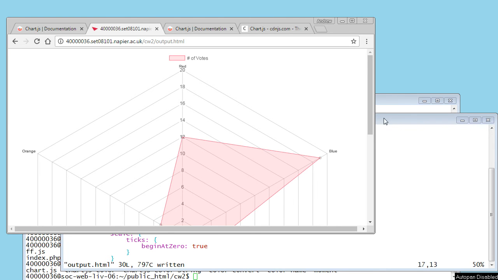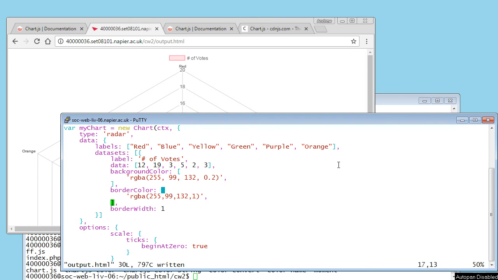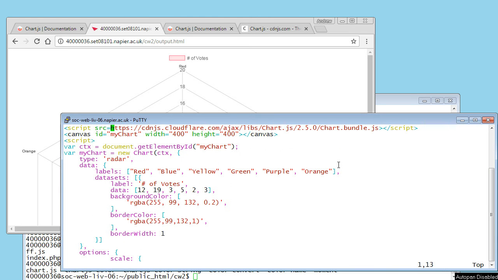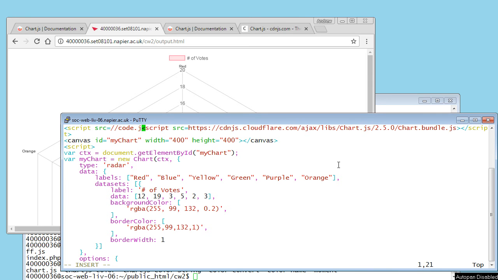That's alright. I don't want number of votes, but I think I can see how to change everything. Okay, so that's the data. Now I want to get that data from somewhere else, so I'm going to start jQuery. So script source is code.jquery.com/jquery-3.1.1.min.js. Slightly embarrassed that I know that off by heart.